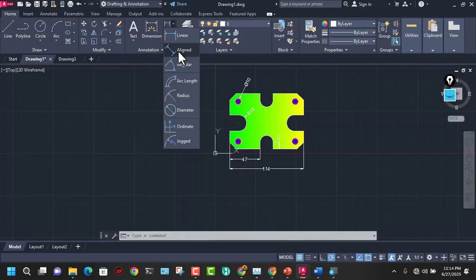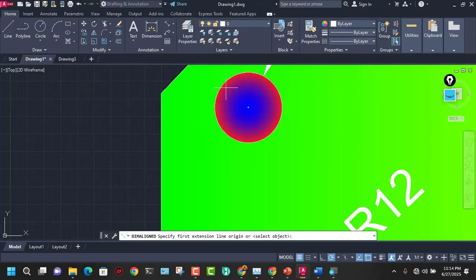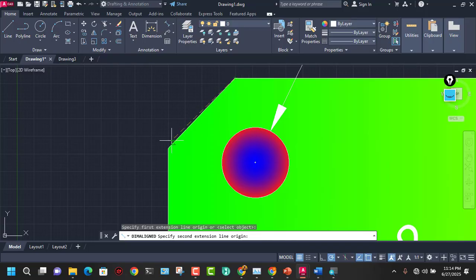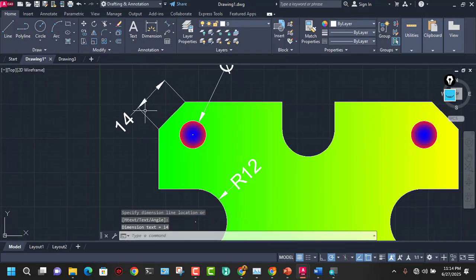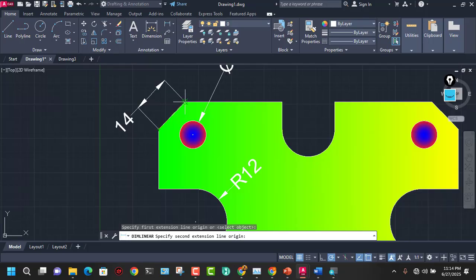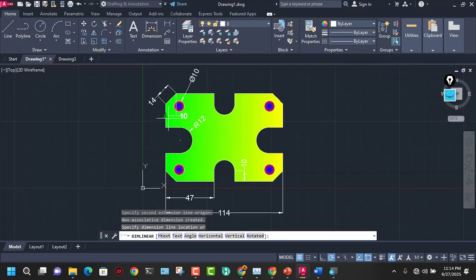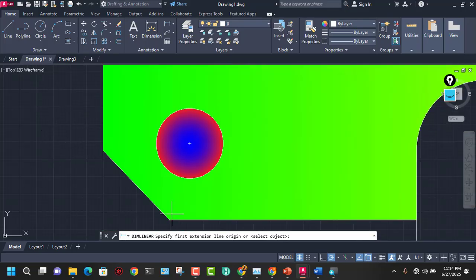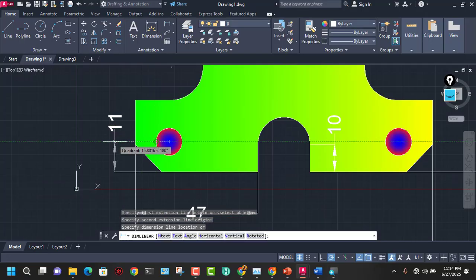Click on the linear tool, click aligned for this, click this, distance is 14. I can still use the linear, click this point and click this point, and move it this way. Click on the linear tool, click this point and click this point. We have 84. Click on the linear tool. The distance from this point to this point is what? 11.